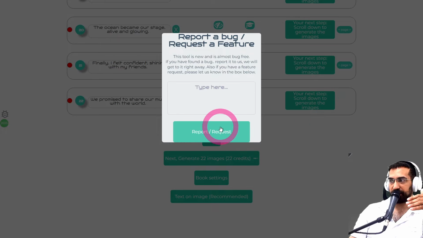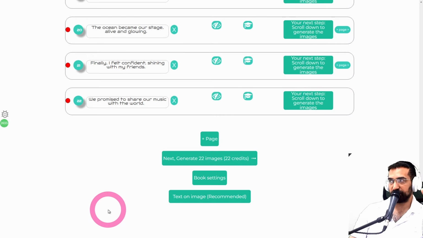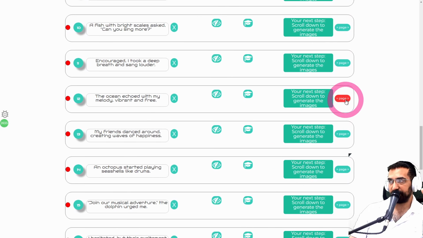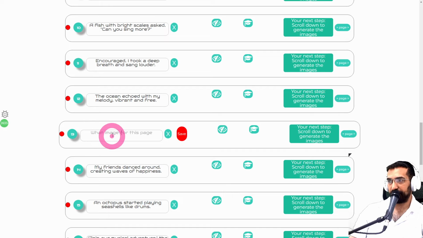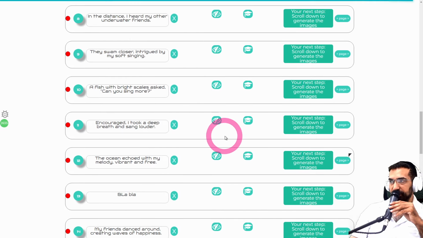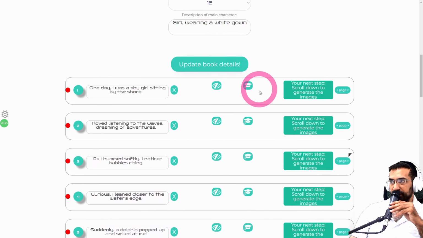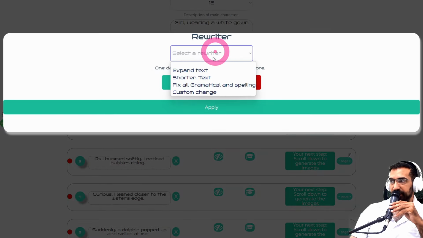And you just type away and click report. You don't even have to put your information here. We don't need it. We just want to help. So if you want to add a page anyway, just click that button, and then you can put blah, blah here and click save.